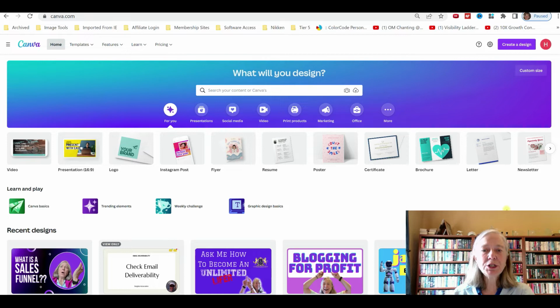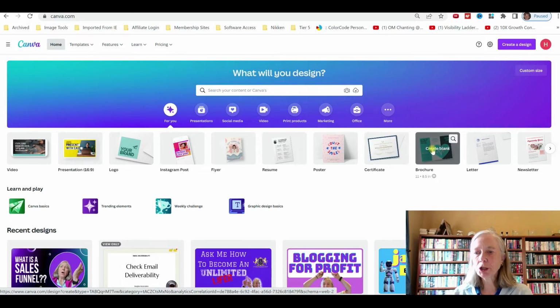And in order to create your PDF, like I said, you're going to be using Canva, which is free. You can use either a flyer or a brochure. Each one of these templates, you can edit it.